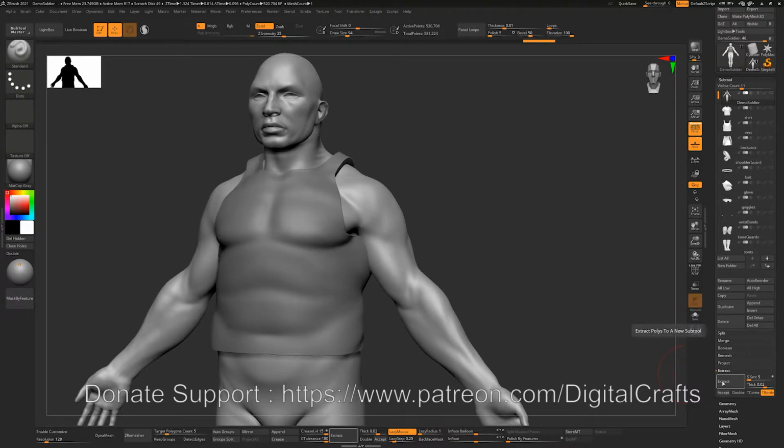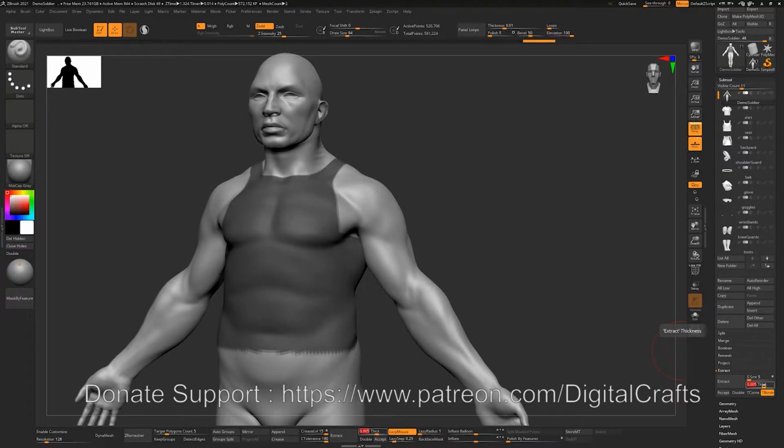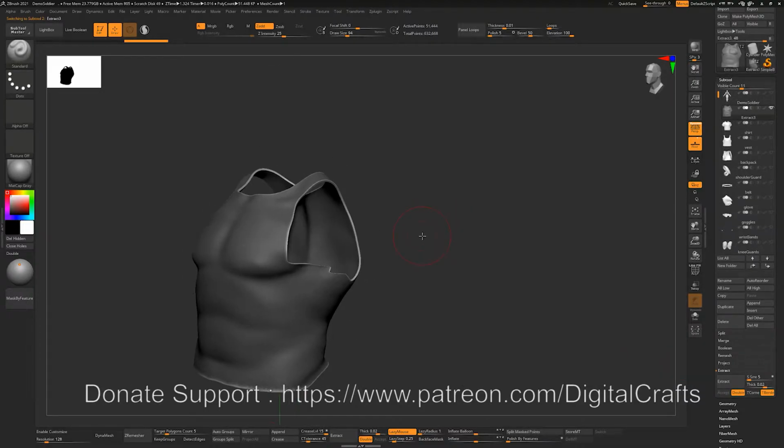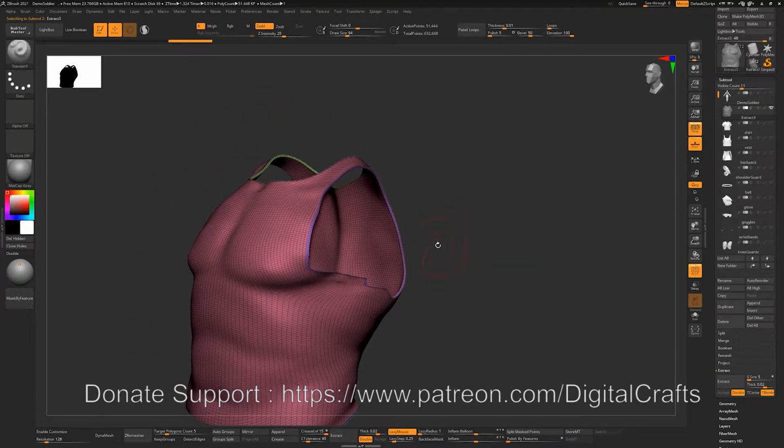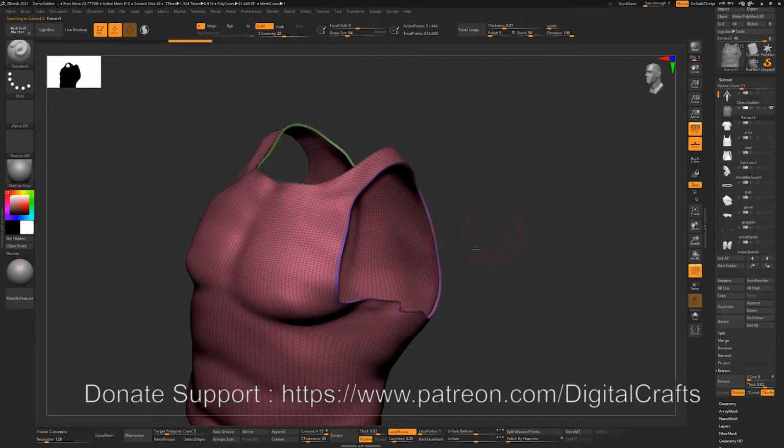So if I click on extract, right now the thickness is a bit too much for a shirt, so I will just reduce this thickness to 0.005 and click on extract, and click on accept. You can see that we have a shirt right now, and there are some jagged edges here, and you can also see that we have multiple polygroups on the shirt.